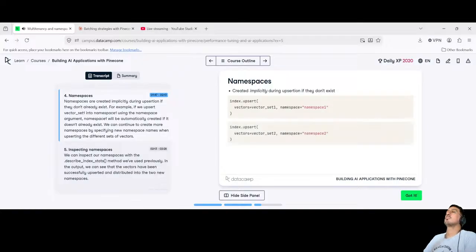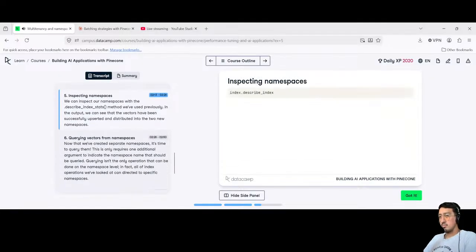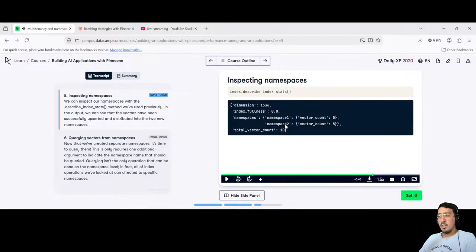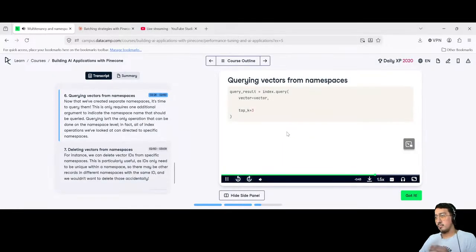We can continue to create more namespaces by specifying new namespace names when upserting the different sets of vectors. We can inspect our namespaces with the describe index stats method we've used previously. In the output, we can see that the vectors have been successfully upserted and distributed into the two new namespaces. Okay. Now that we've created separate namespaces, it's time to query them. This only requires one additional argument to indicate the namespace name that should be queried.